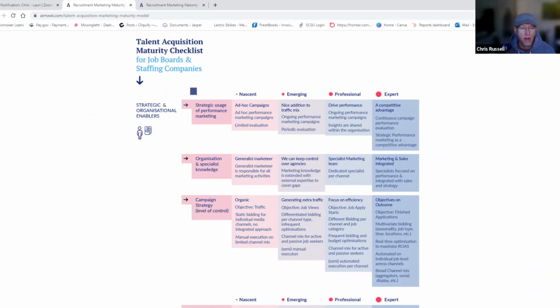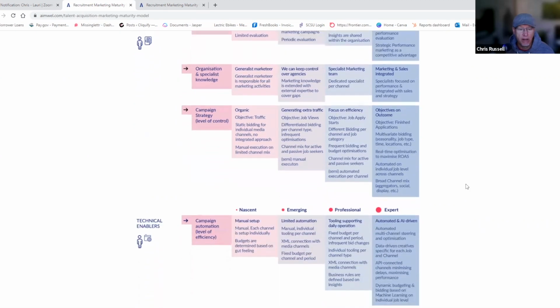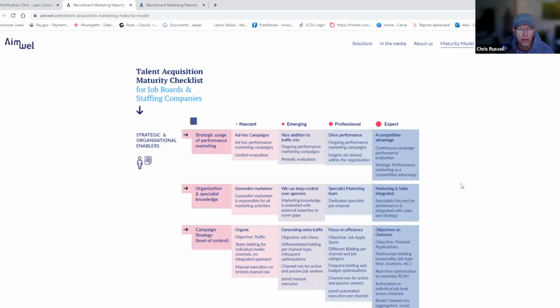Gotcha. But I guess they've been playing a long game, so we'll see which way it goes. Well, you can go read the rest of the report. There's a checklist here for the job boards out there. Want to check it out.